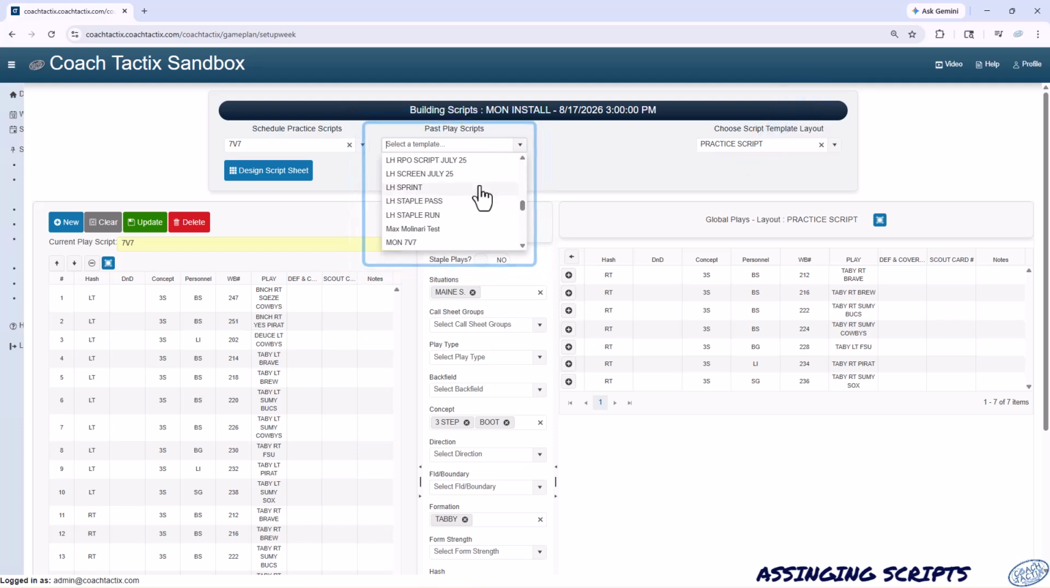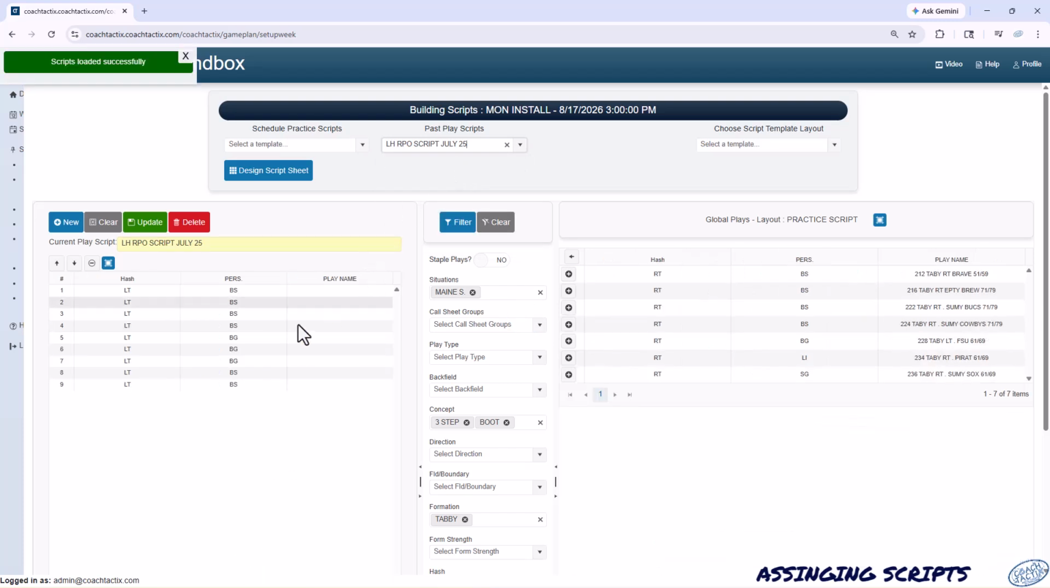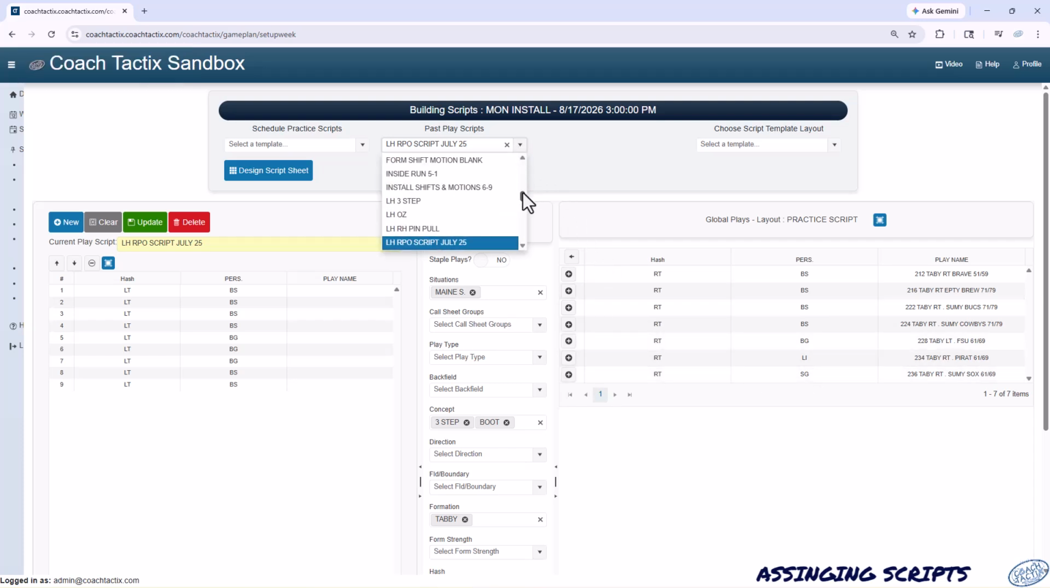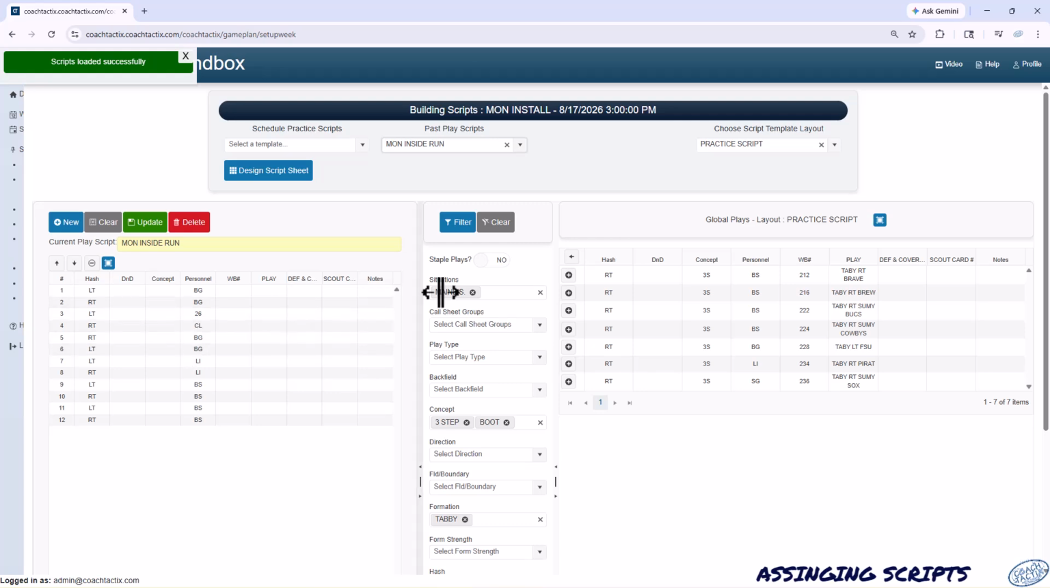So let's just say I had something in July, an RPO script, and I click on upload. You'll see that my plays have come through here that I used in the past. I can go back and modify that script. We do keep track of anything that you've used in the past, and by just loading those filters, they will come into here.